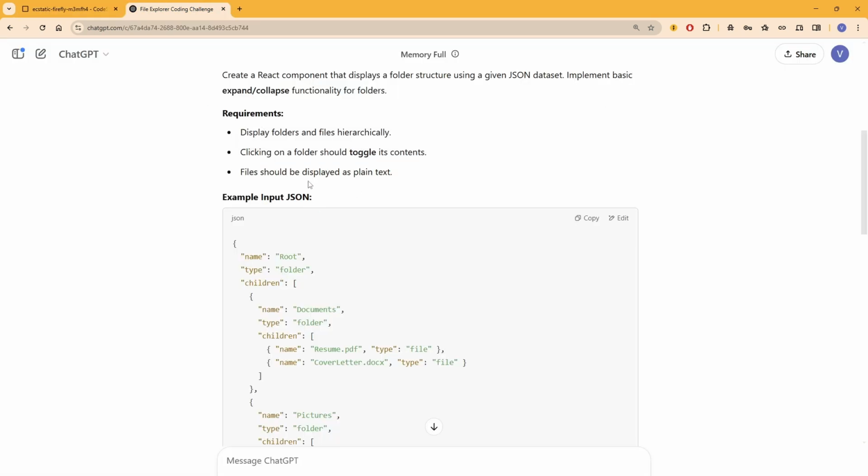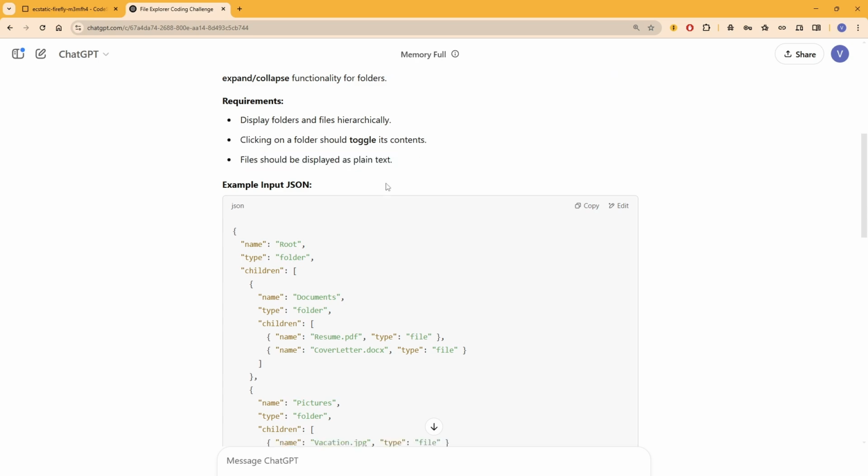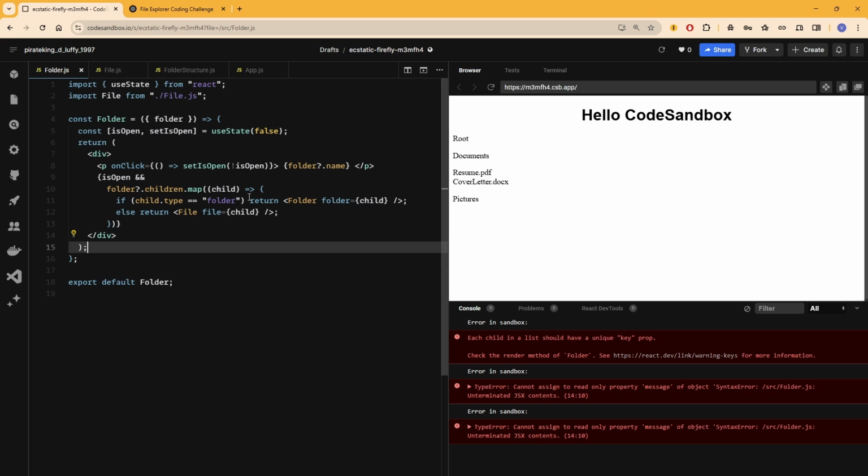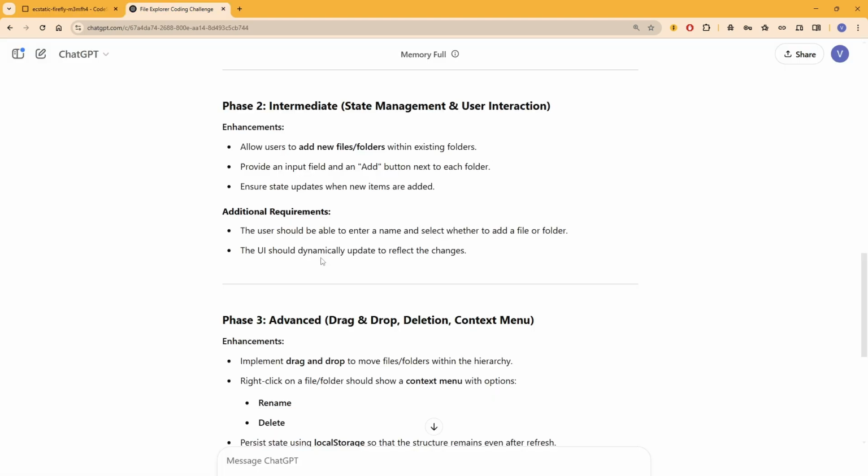What are the other requirements? File should be displayed as plain text. Okay, intermediate. Can we do some formatting? Maybe we can add some padding and stuff for styling. But let it be. During coding interviews, we are not interested in styling.